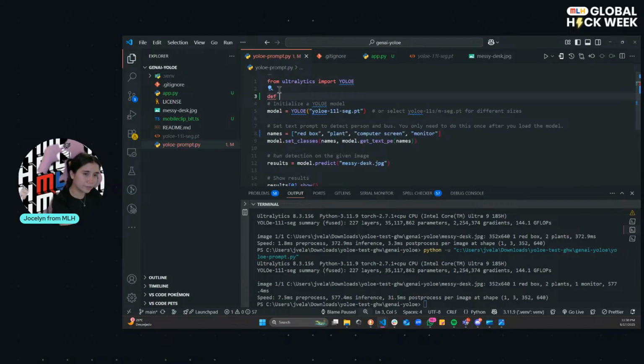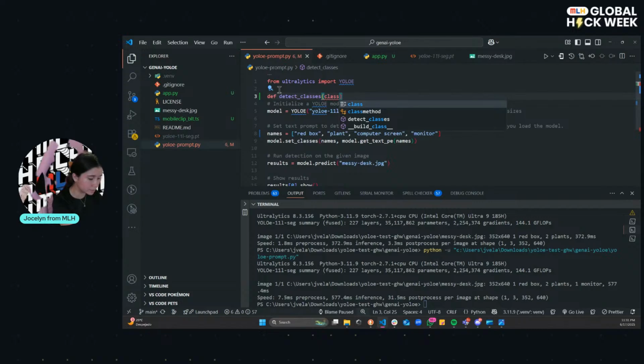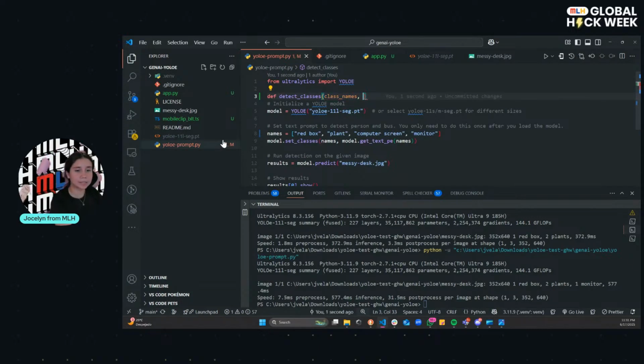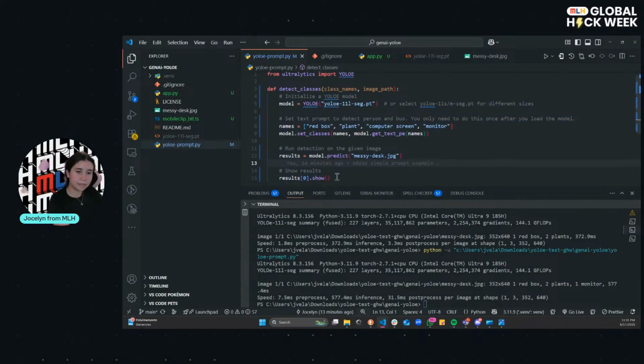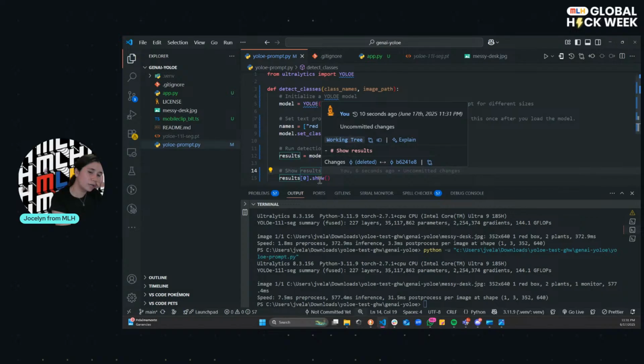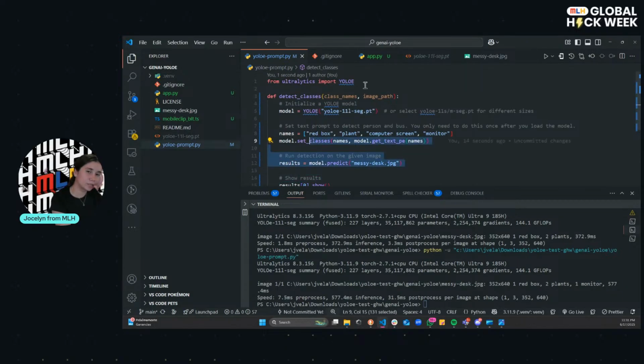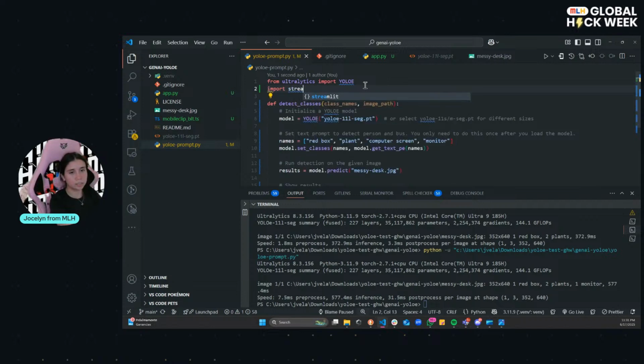So let's do def and then detect classes. I'm going to pass on two things: my class names, and then also the image path over there. Then I'll select all of it and tab. As a result, I think we'll have to use Streamlit here to do an image show. I'm not sure if that's a thing on Streamlit. Let me import Streamlit here so we can try it.